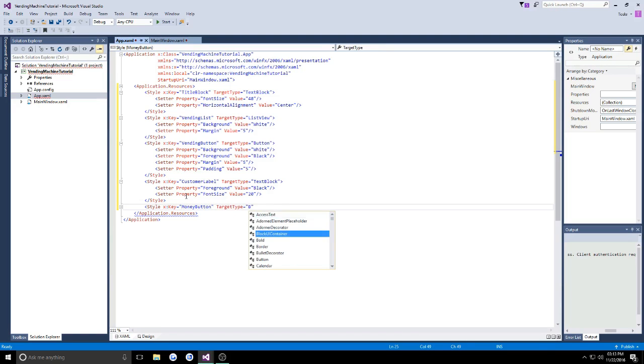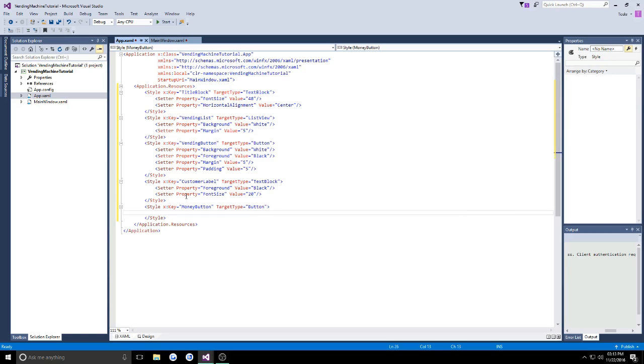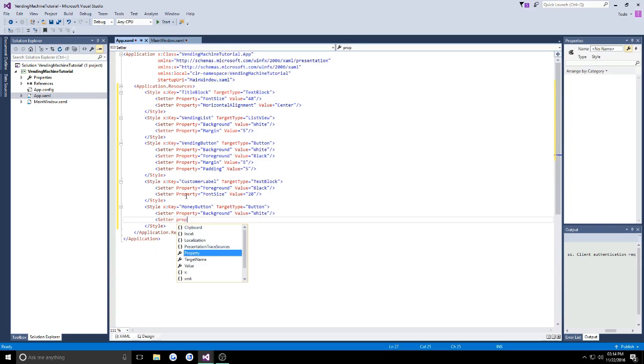And it'll be a target type of button, because we're setting a style for a button. And we're going to say setter property background. I'm going to give it a value of white, then a foreground of green, you know, because money is green. Makes sense, right?